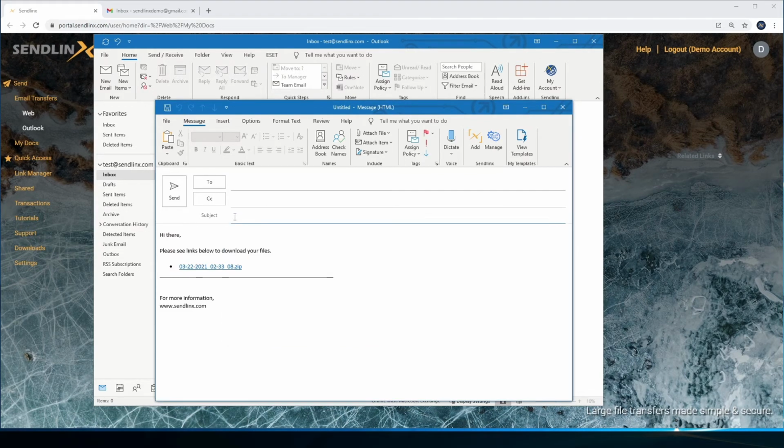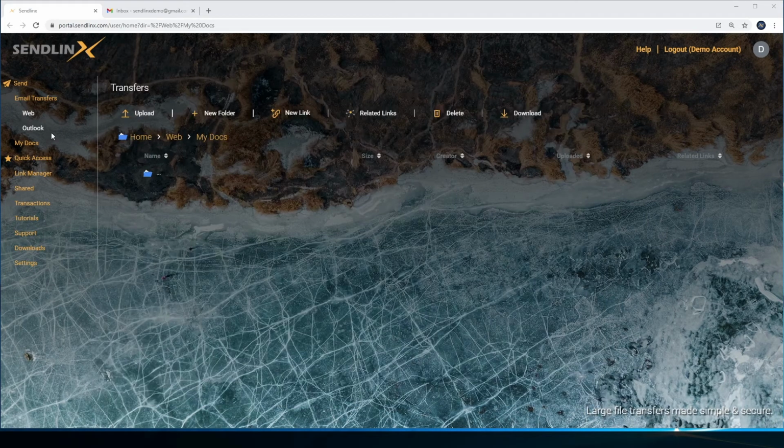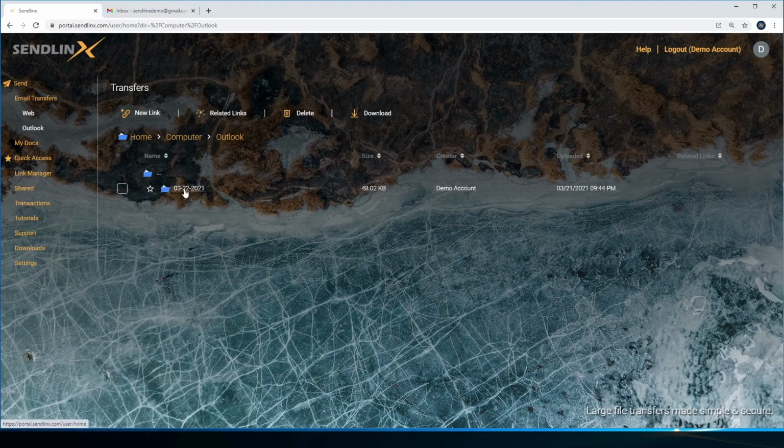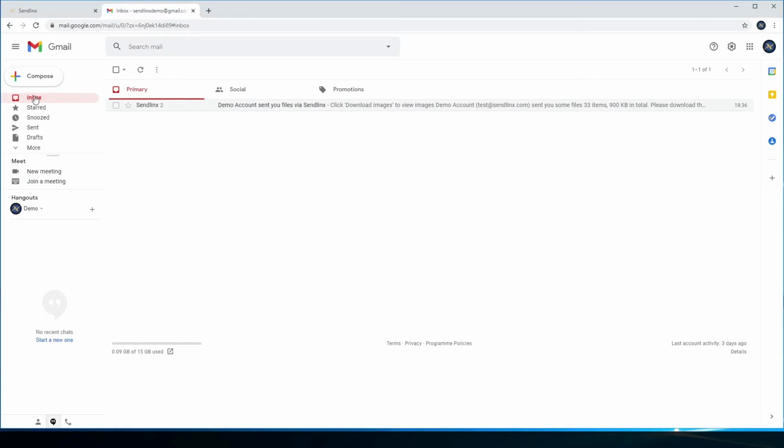Okay, and we're going to do a proper email here and send it to my Gmail account just like before. Okay, and we're going to hit send. And now if I go and click on Outlook or refresh the page, I should be able to see a folder with the date stamp, and if I click on that I should see the timestamp, and there's a zip file there. Next, if I go into my email account, I should see the email there.